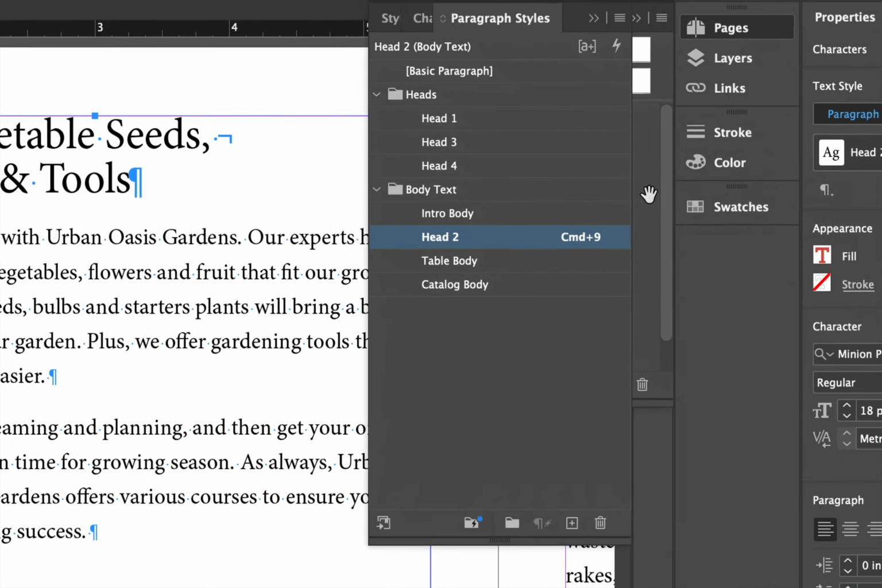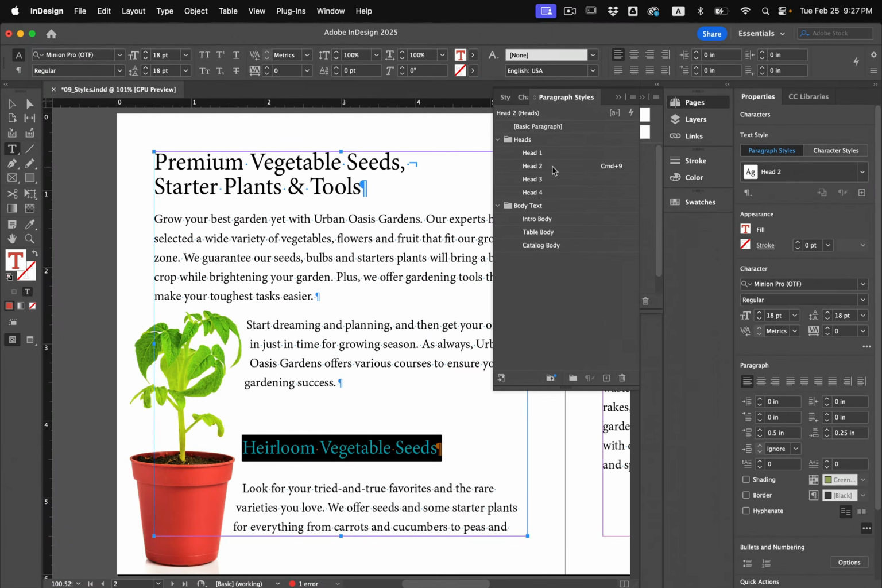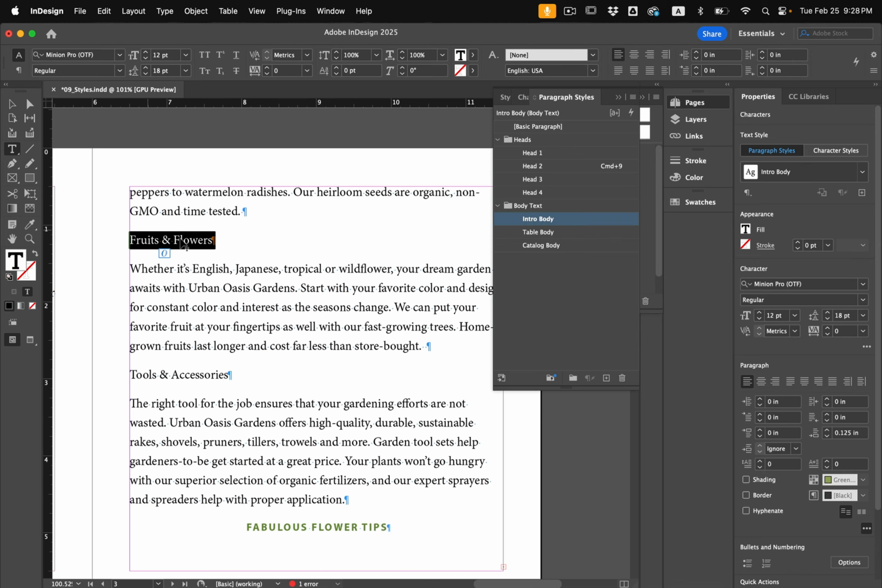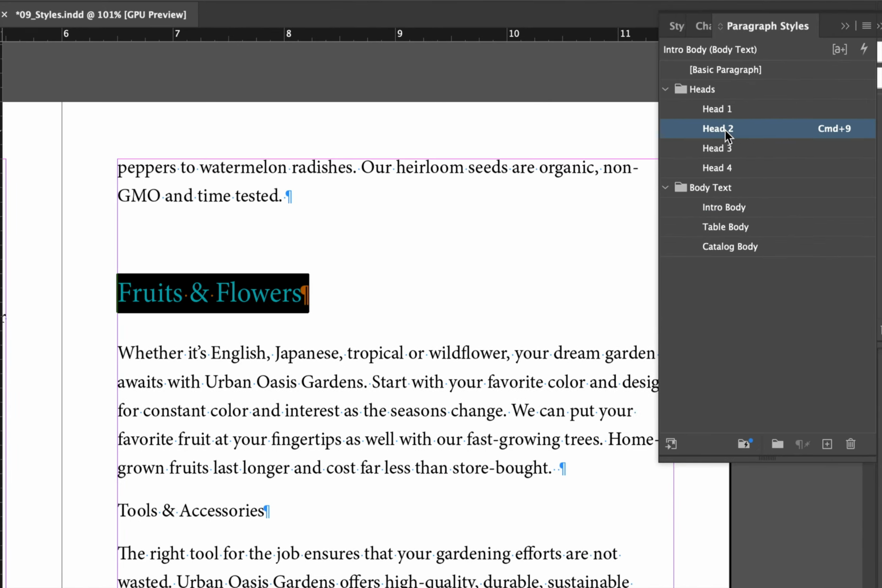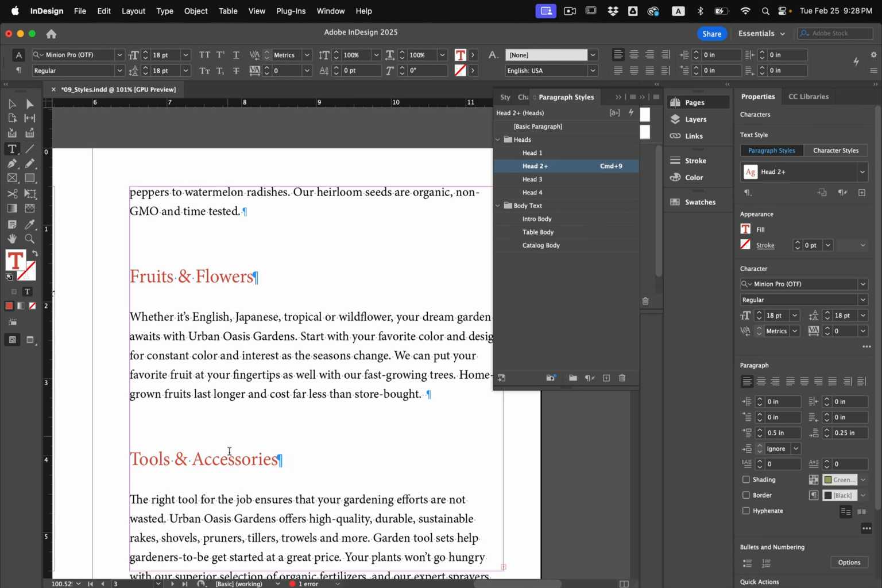Now inside of our paragraph styles, since this was created inside of the body text, we can simply click and drag it up, and let's put it in between both of these. Of course, to apply this style now, I can scroll over to page 3. Let's use our Type tool to select Fruits and Flowers, and then we can select Head 2 to automatically apply it to there. Or if we choose Tools and Accessories, we can press Command 9 or Shift 9, and it will automatically apply it as well for that one.